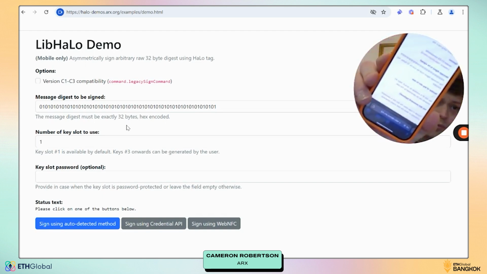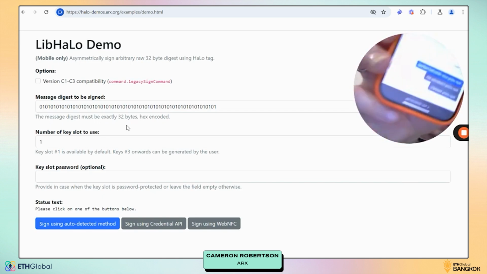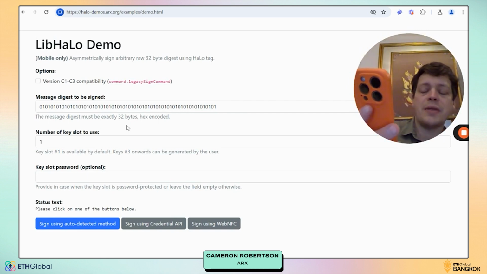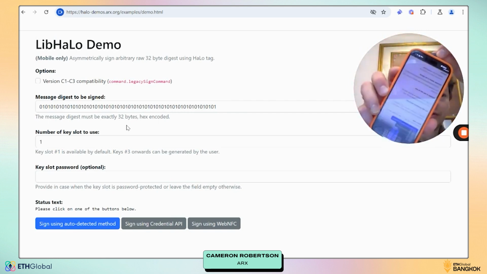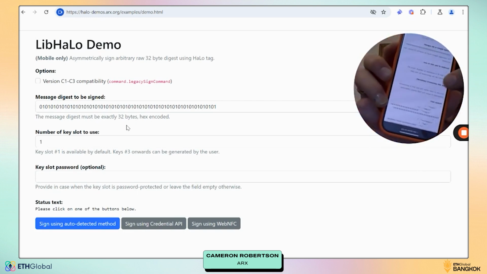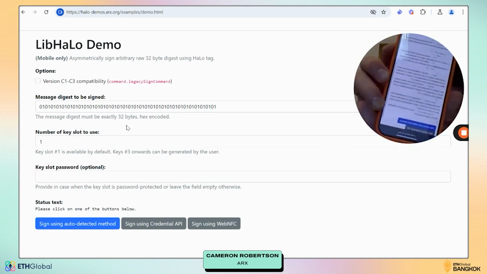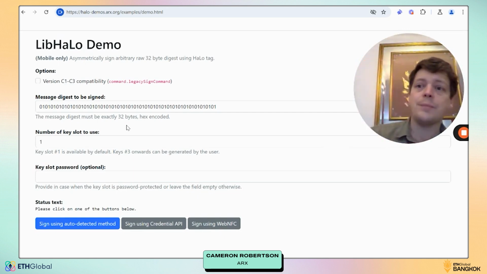So here we've got that set up. We've got a random message set up. And at the bottom here, I'm going to go ahead and sign using auto-detected method. Depending on whether or not you're on an Android, you can actually call this via a couple of different ways. And you can see here, similarly to my desktop example, we've gone ahead and generated an Ethereum formatted signature where this chip is the signer.